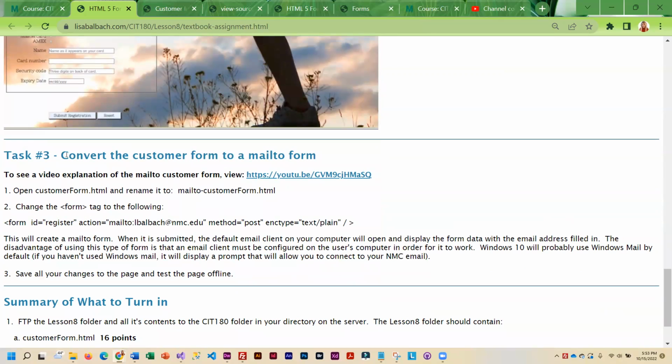And then what you're going to do is take that same form that you have completed, and you're going to save it under a different name. You're going to call it Mail to Customer Form. And then you're just going to change the first line, the form line, and you're going to make it a mail to form. Now, mail to forms are actually pretty cool, but in order for it to work, when you submit, you have to have a client mail program on your machine.